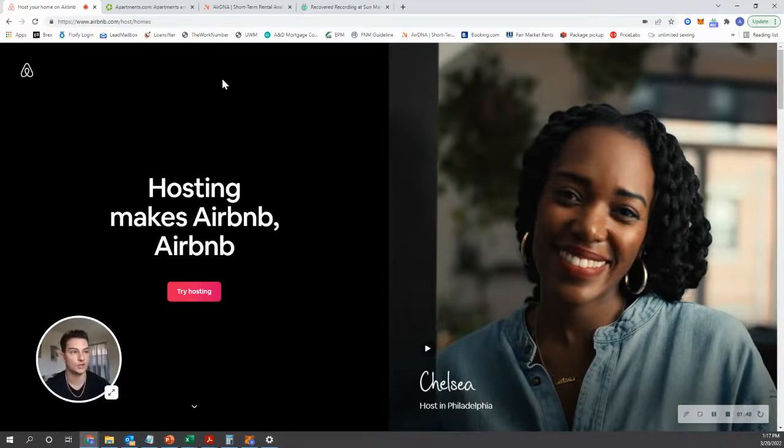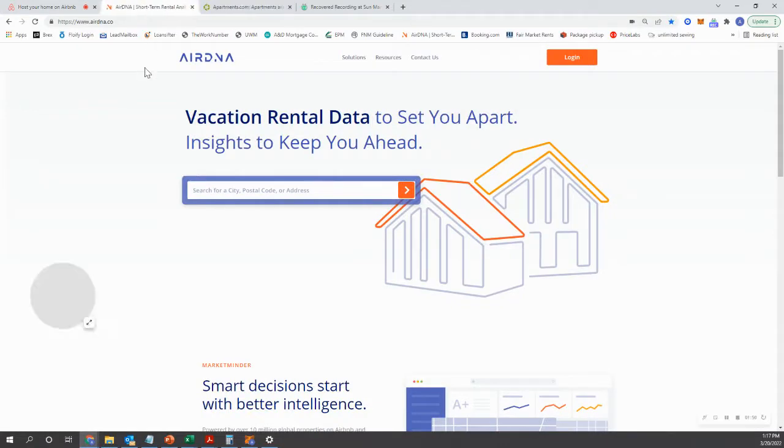The next site you're going to want to get signed up with is AirDNA. They have a huge amount of data available for free. The free data is more than enough to get you all set up. There is a paid version, but let's keep that on ice until we go over the AirDNA lesson.